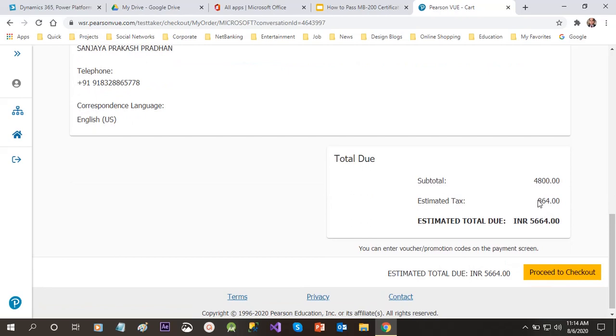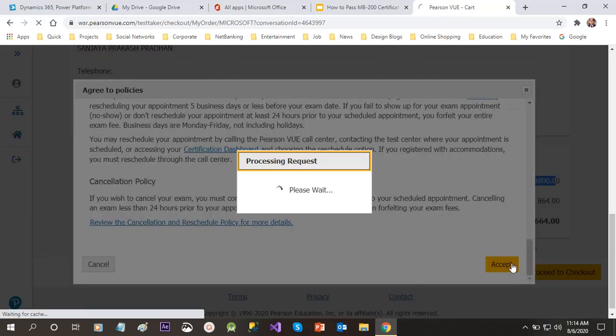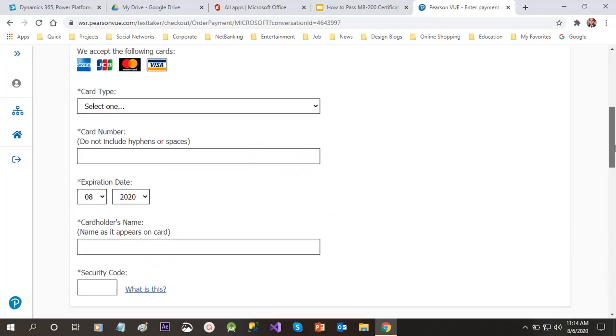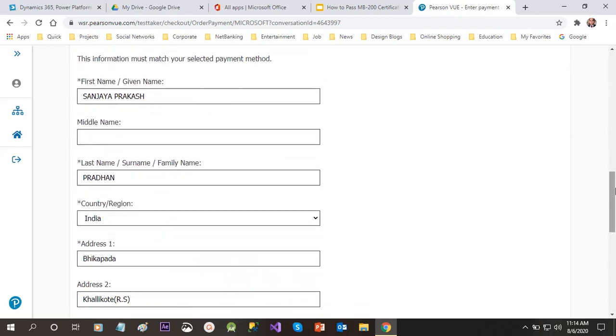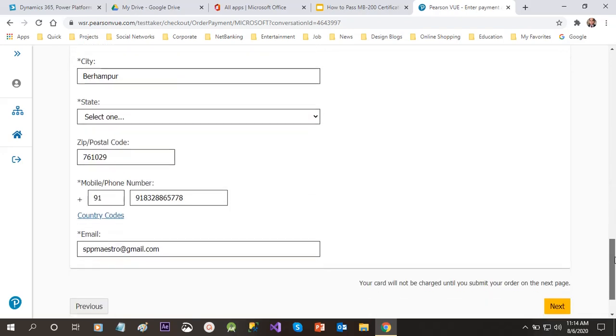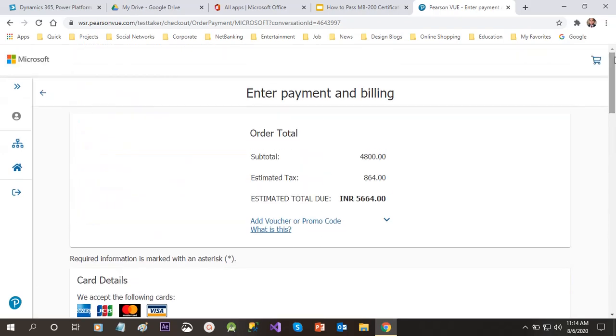Now you can see the exam is added, the total cost is 4,800. Then you can just proceed to checkout. You have to click accept here. Then it will take you to the payment gateway option, where you will have to apply your card details, debit card or credit card information here, right? Once you give the billing information and click next, the exam schedule is confirmed after this point.